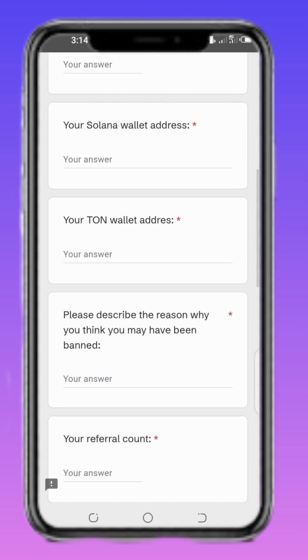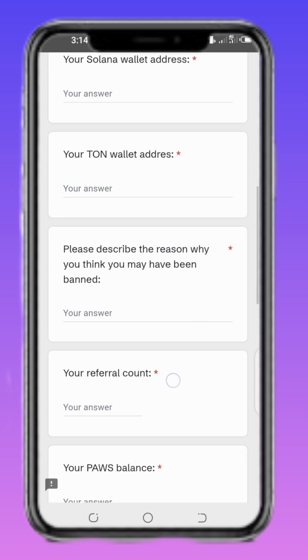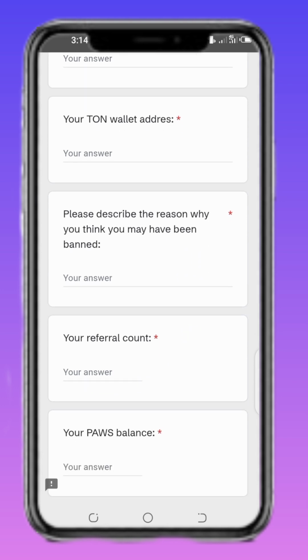Then after that, your Tone wallet address. Copy the Tone address that you used to connect to your listing. Just go to the Tone wallet, copy the address, paste it here. Then here it says, please describe the reason why you think you may have been banned.